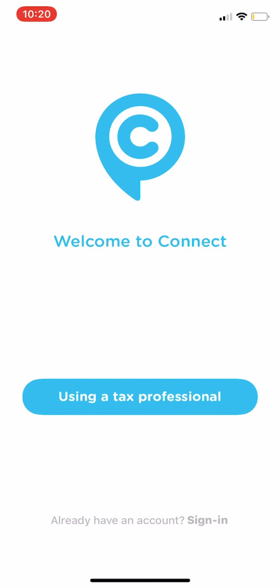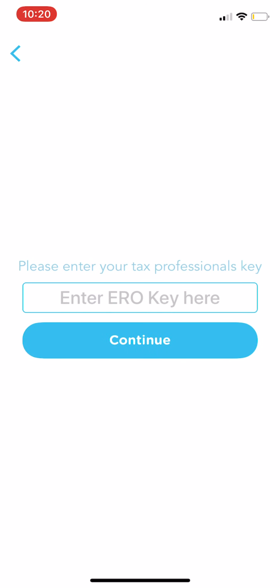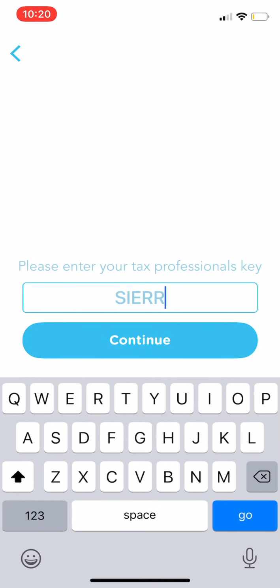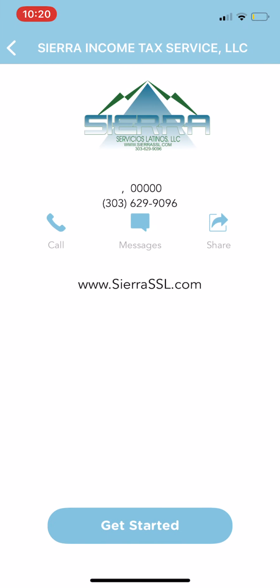Now, when you get here, each tax professional will have an ERO code, right? And in this case, we'll choose Sierra, right? Now, you have the option of choosing Sierra as your code, or they also have a direct link that they will send to their clients. When they click on that link, it'll take them directly to the App Store, so you don't have to go to the App Store first. They'll download Connect, see the how it works screens, and then come directly here. So you skip a whole part of entering the ERO code because that link is directly associated with that tax professional.